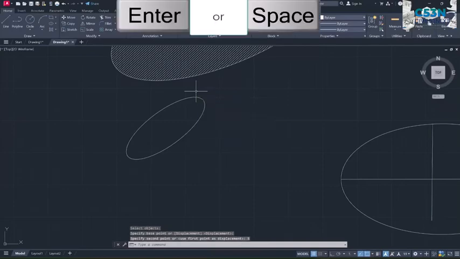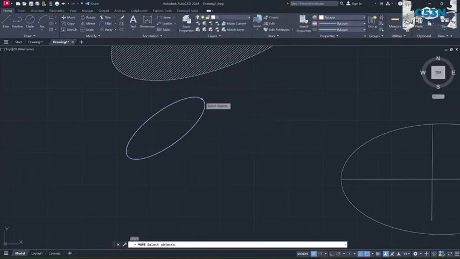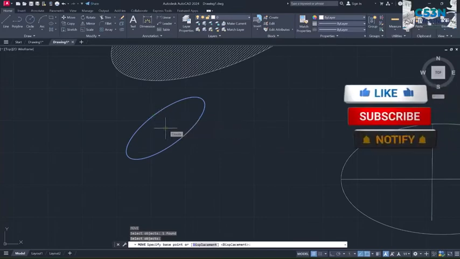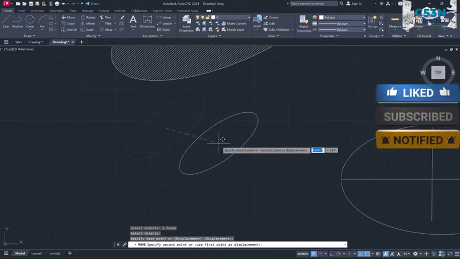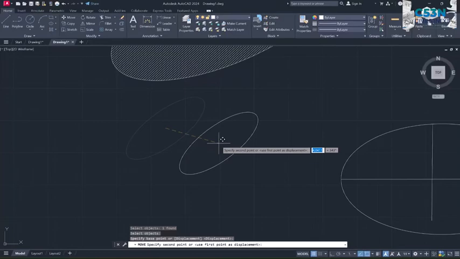Again type M, enter or space, select the object, left click, confirm selection, right click. Now let's specify our base point. Let's say this time this is our base point, the center of the ellipse, left click. The number which is highlighted by blue color represents the distance from the base point, and the number which is in the gray box represents the angle from the horizontal axis.